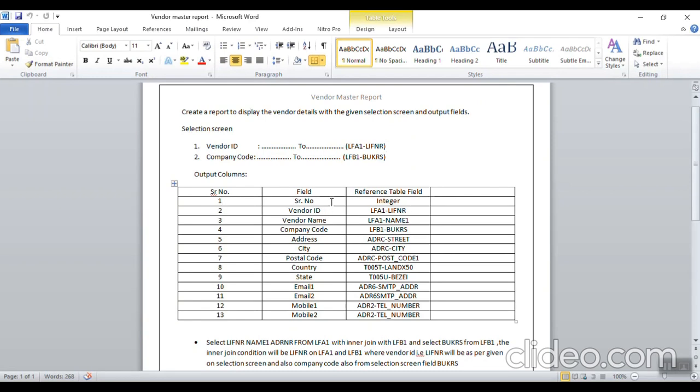The first is the serial number, then we'll have the vendor ID, that is from LFA1. Here I have given the table name also, from which we want to display the value. Then we will display the vendor name. The company code will be from LFB1, and we have the address in the ADRC table.